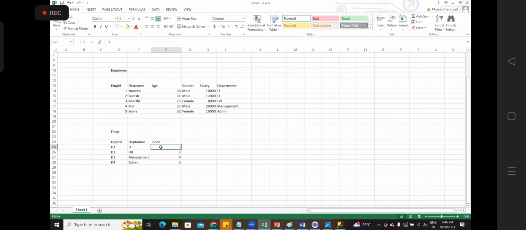Someone comes to you and asks, do you know Naveen, where does Naveen sit? By simply seeing the employee table, you cannot answer the question, because Naveen is in the IT department. But if you have the department table, you can go back to which department he works in: IT. IT is on which floor? Third floor. Then you can easily say yes, Naveen is also on the third floor. This is the part called joins.